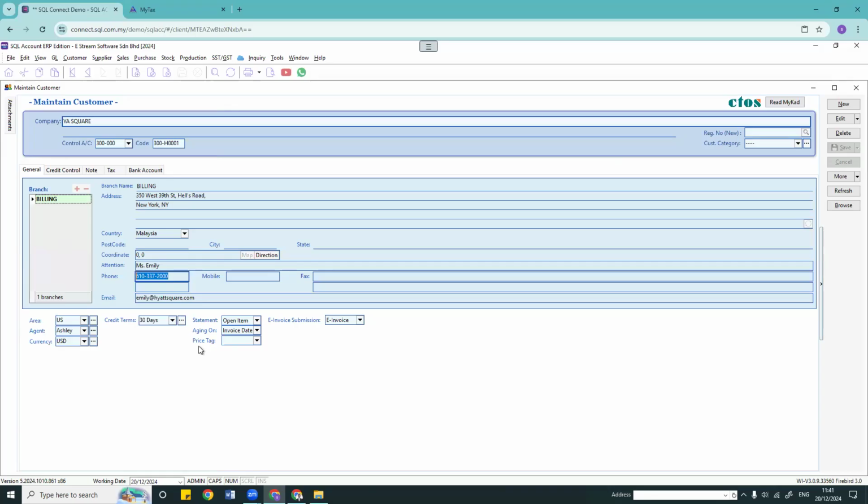Next is the e-invoice submission. If your customer is not an e-commerce platform, which means not Lazada, Shopee, Grab or whatever, it automatically shows e-invoice. Don't change it, no need to do anything. If your customer is Lazada or Shopee, then remember to put none.